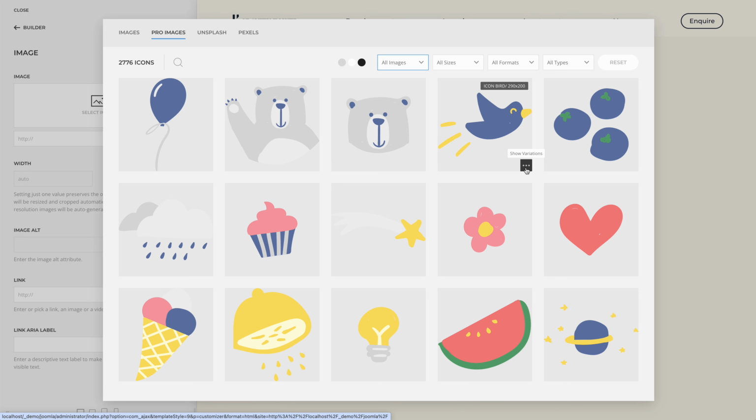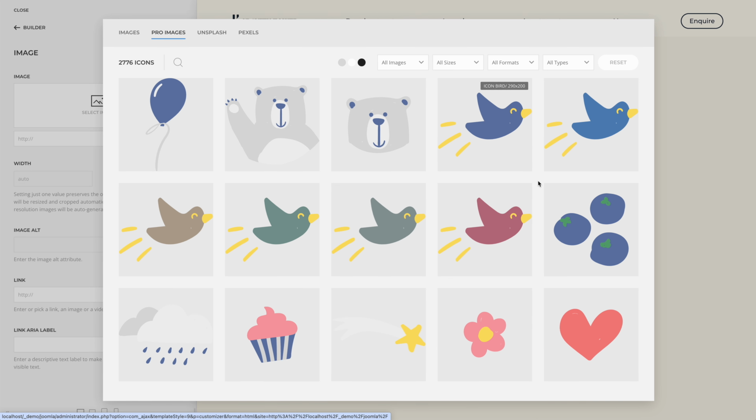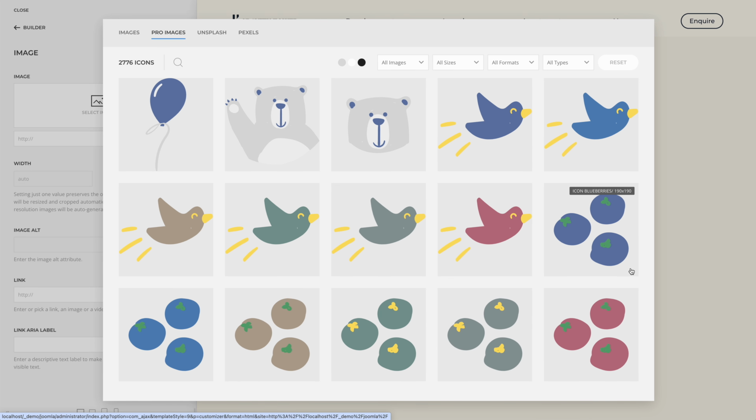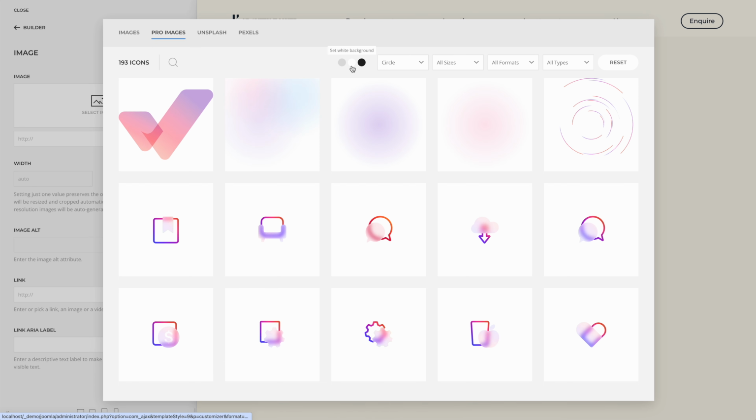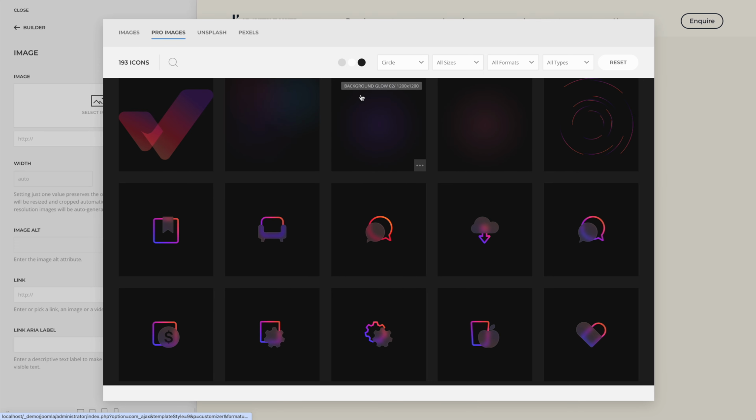Hovering an icon will show its title and size. A small ellipse icon in the bottom right corner indicates that the icon comes in more color variations. Clicking it will unfold all the variations. Pretty cool, right? To see how images look on different backgrounds, we even added a color switcher for light, white, and black backgrounds.